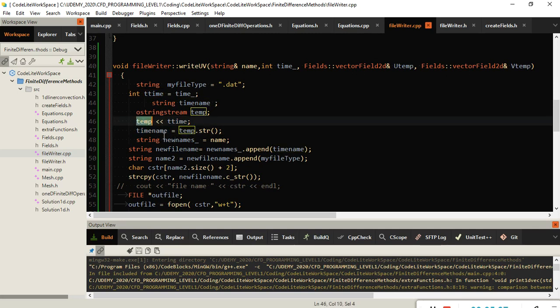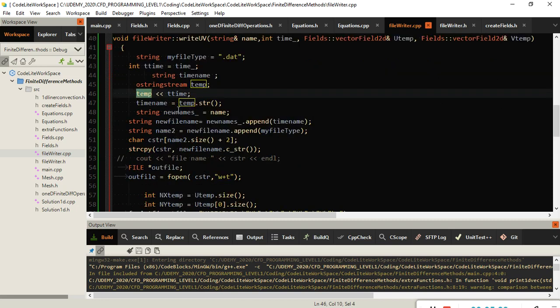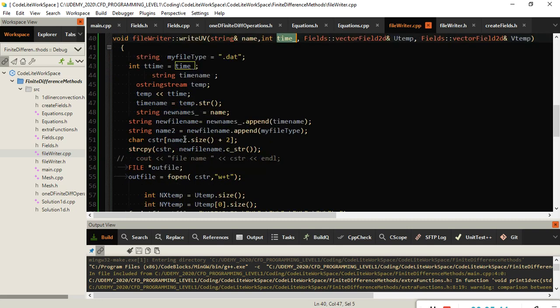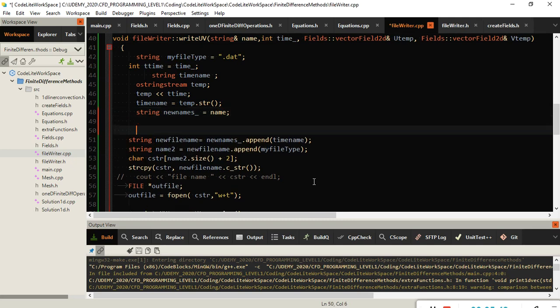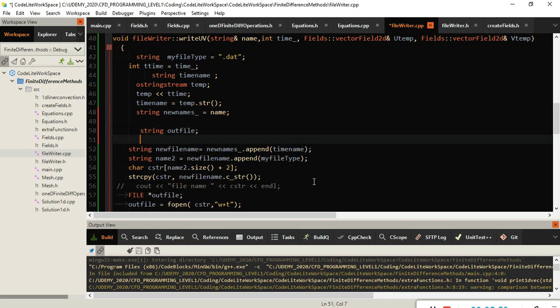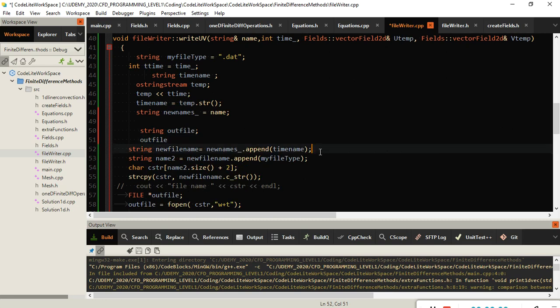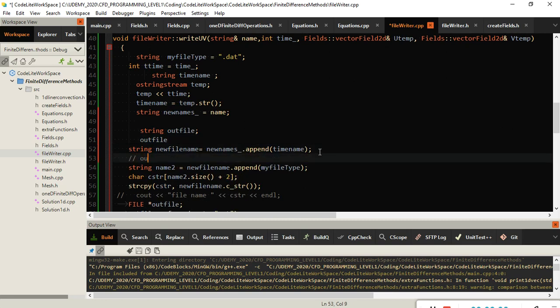And finally we have the integer time converted into a string, and then I am appending. So basically appending means, for example, let's say that you passed a string in the main file saying that this is out file, and first it will do append. When it comes up to this stage, it will change this to out file and append time name.